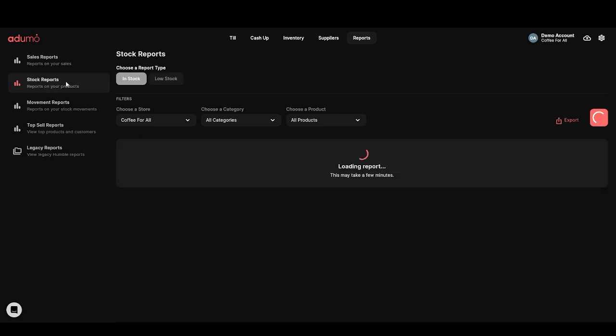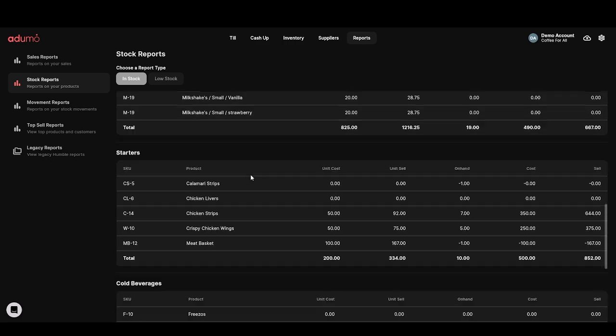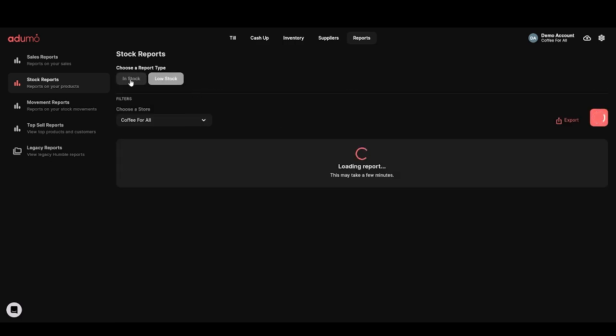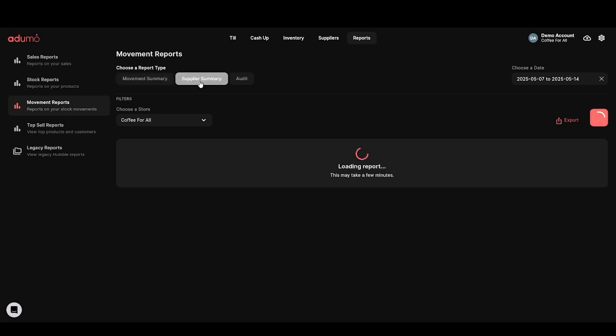Here's going to be your stock report. Here it's going to show everything that's in stock that you have at the moment on hand. Here's going to be a low stock report, so you can view that report as well for your low stock. And here's going to be your movement report. If you have any movement, then it's going to bring up here on this report. Here's the movement summary. Here's a supplier summary as well.